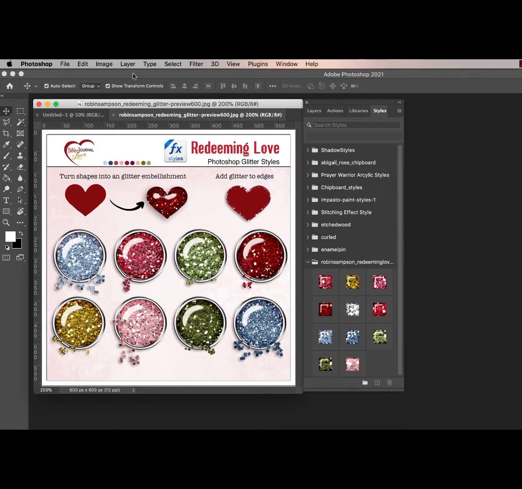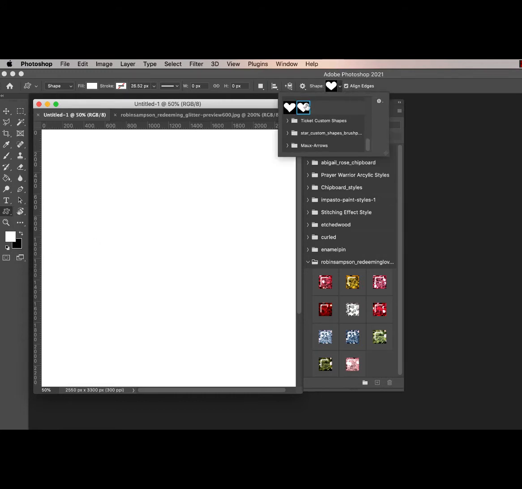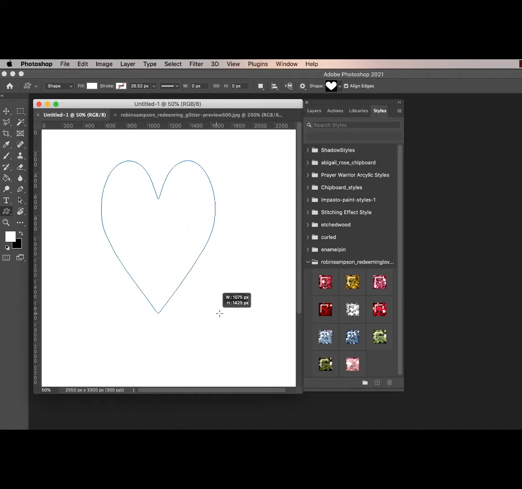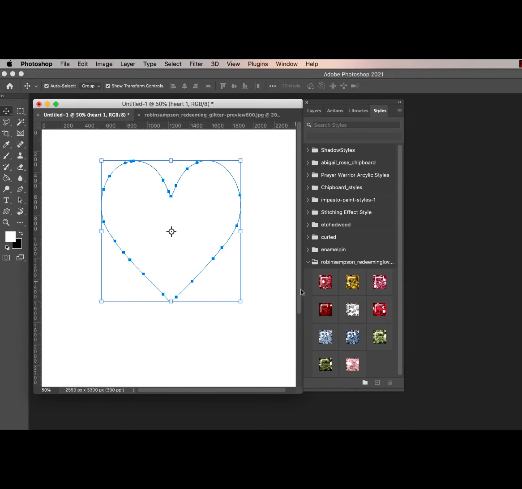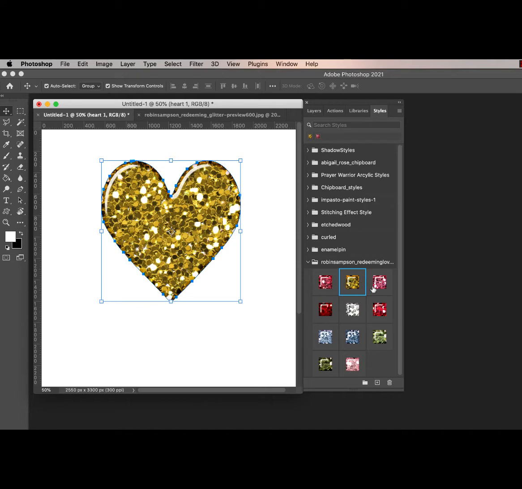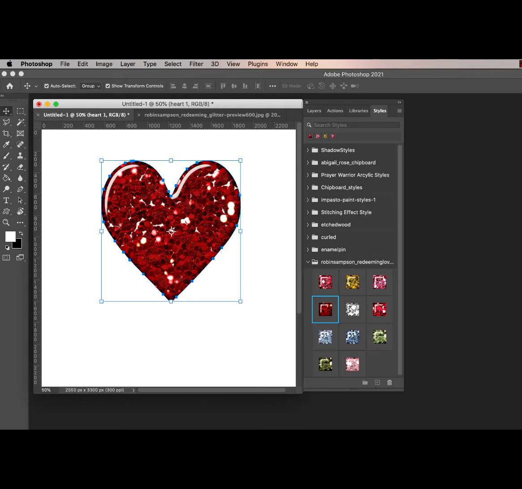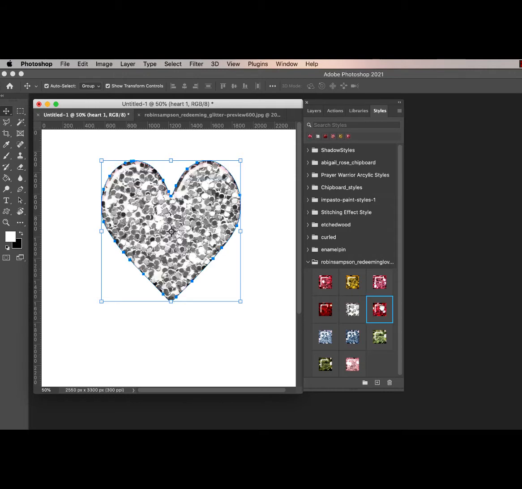So now that you have them installed, let's go ahead and see what you can do with them. And we'll start with a shape. Let's just grab a heart. Doesn't matter what color it is, this one's white. And here is a click, and you have bling. It's pretty exciting that you can do so much with styles.